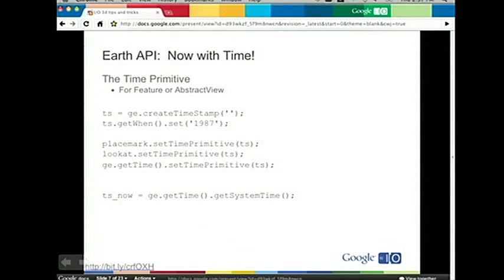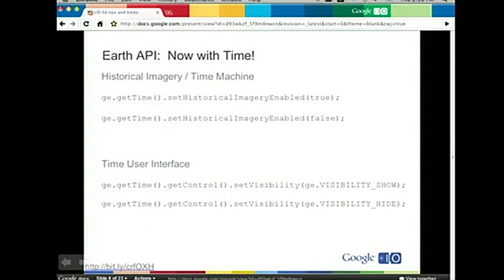One short note on the string that I mentioned: we use the XML standard for time notation, and that's not quite the same as the JavaScript date object. So we have this little quick helper function, getSystemTime, which will return a timestamp of the system time. For example, if you're building an application and people are clicking and adding markers, you could associate each of those with the current time. So this is a quick little shortcut, and we may be adding some more useful shortcuts down the line, depending on feedback in the forum.